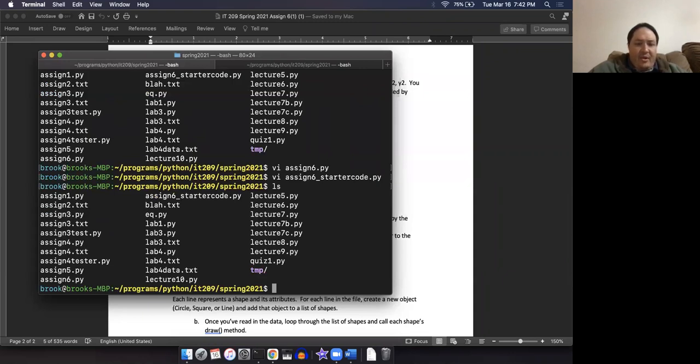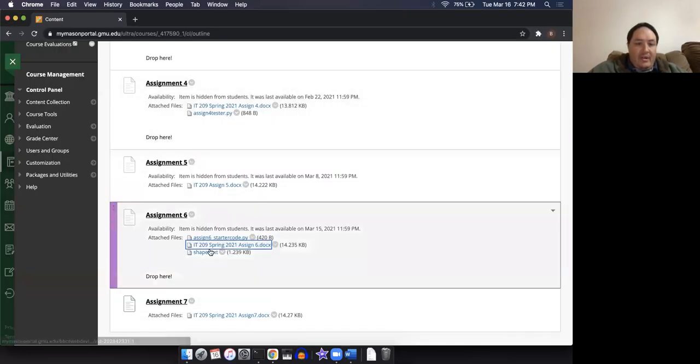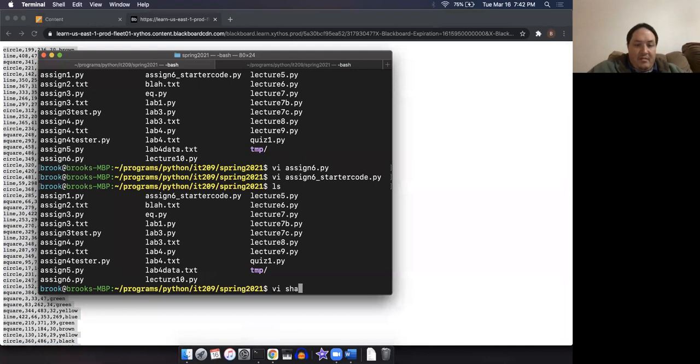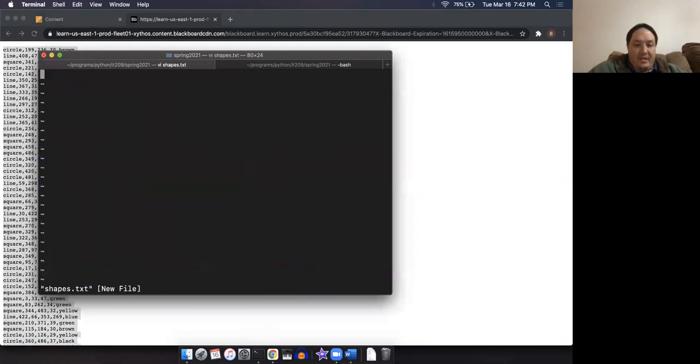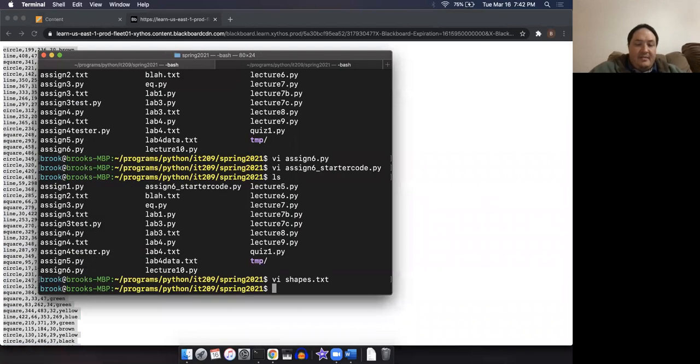I don't see a file called shapes.txt. So let me go download that file really quick. Oh, here it is. Okay. Copy. Shapes.txt. Okay, there we go. So there is shapes.txt. Okay, so now let's get back into this.